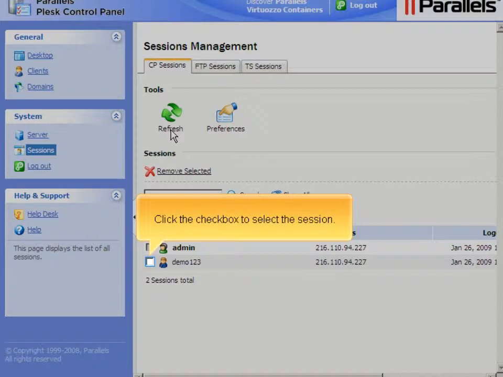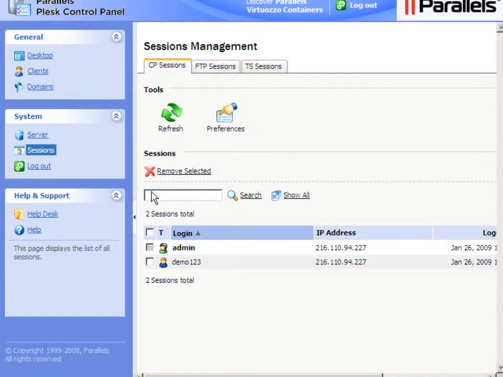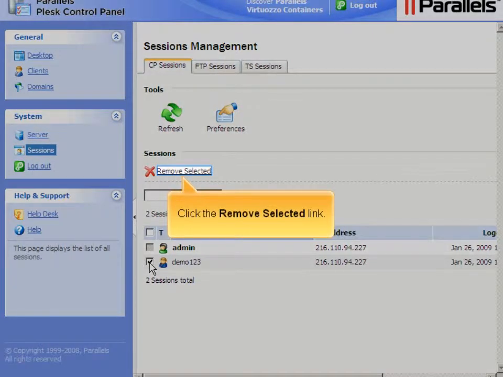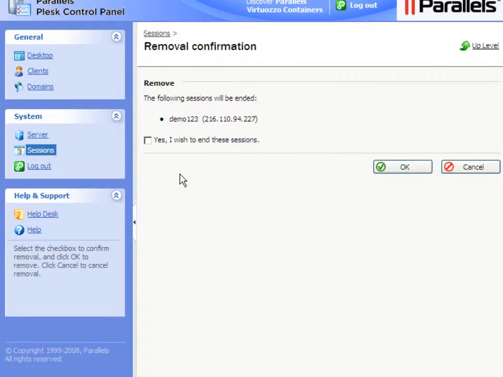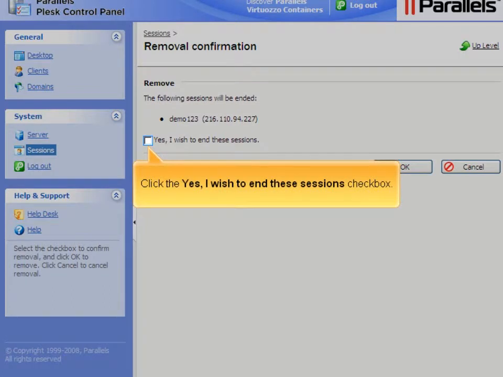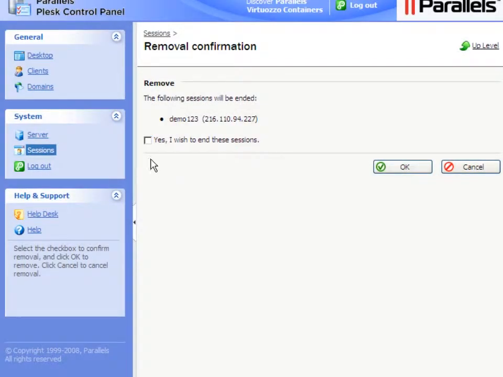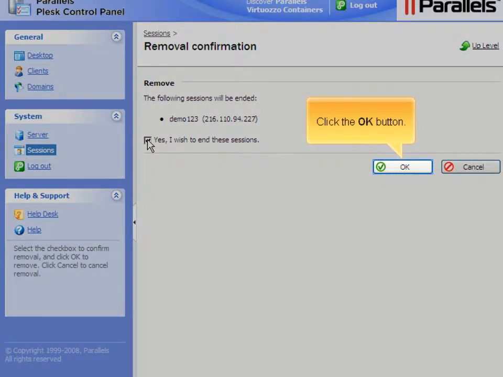Click the checkbox to select the session. Click the Remove Selected link. Click the Yes, I wish to end these sessions checkbox. Click the OK button.